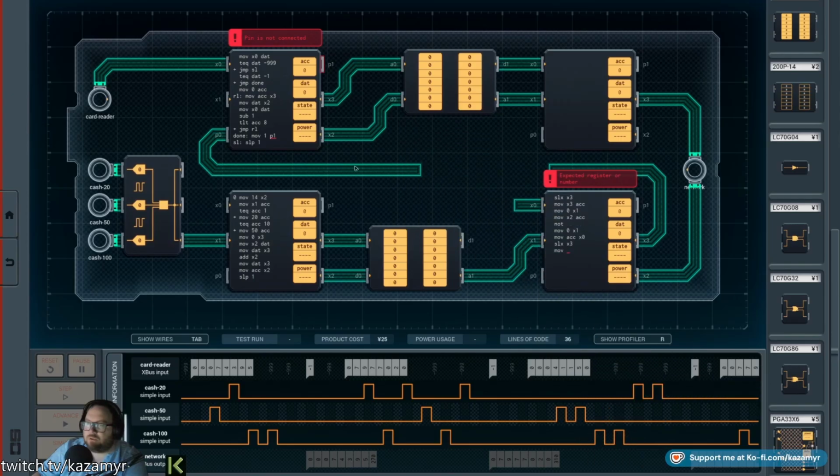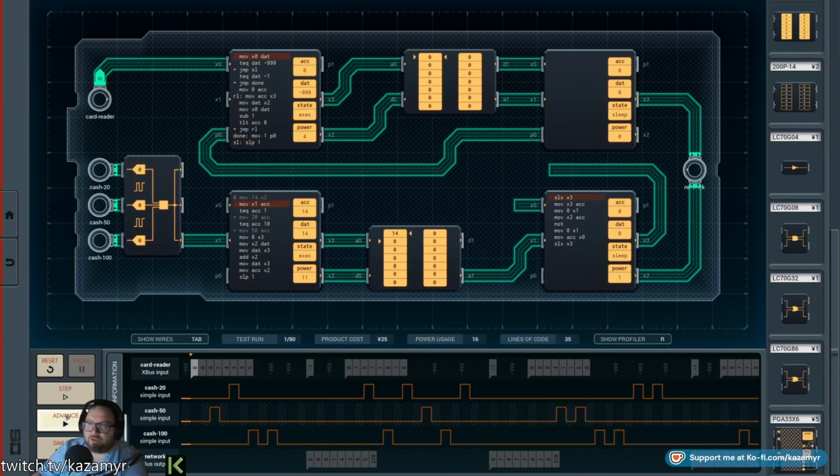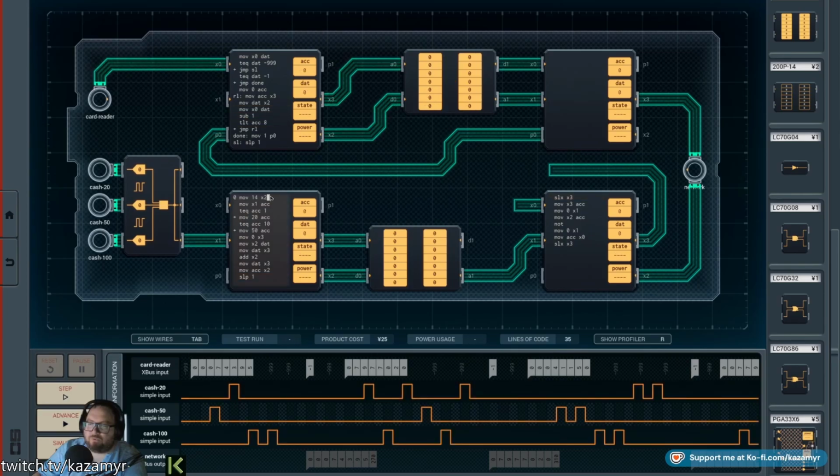Yeah, let's get rid of that. We'll just plug you in there. Sure. And we'll get rid of that. Pin is not connected. P1. Okay, so we're doing P0. Okay. Advance. Whoops. Over X3. Yeah.